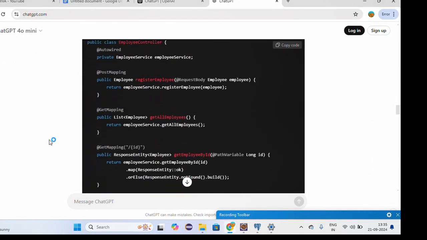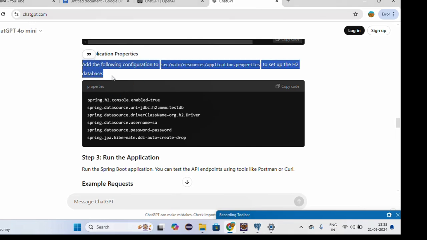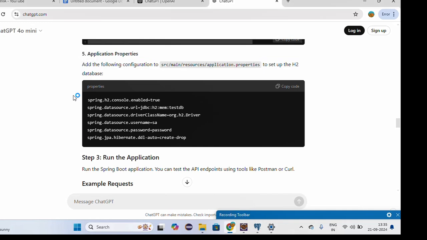Then what is the fifth step? The fifth step is we need to configure the application.properties file. But here it is using the H2 configurations. But what are we using? Postgres. In our case, we are going to use Postgres, right? Now we need to ask ChatGPT to give the Postgres related configuration.